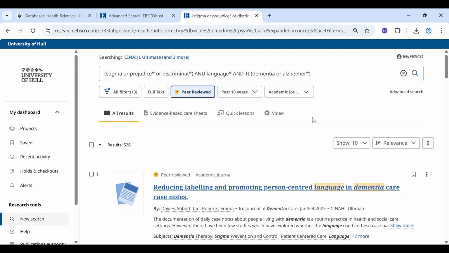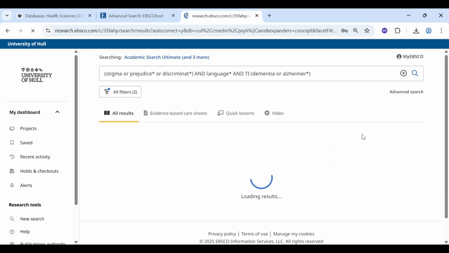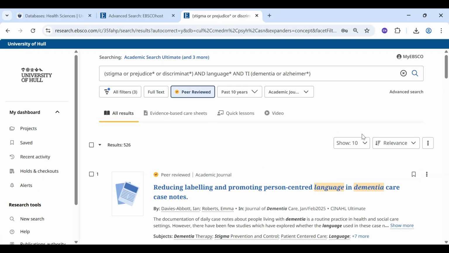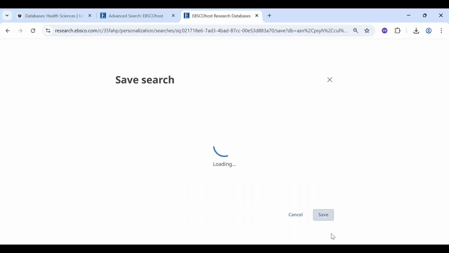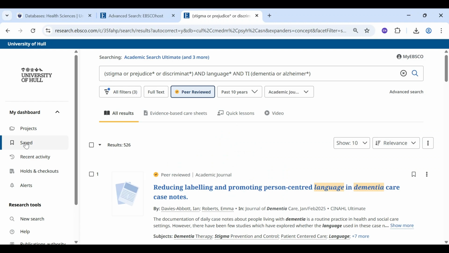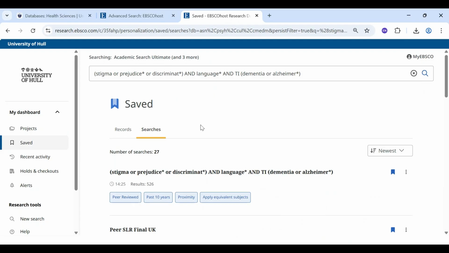It's definitely worth creating a personal EBSCO account. So if we go to My EBSCO, you can either create an account or once you have done so, sign in. Once we've signed into our account, we can do things like save our search. Just simply click Save. If we go to the saved folder and searches, at any point we can rerun the search.